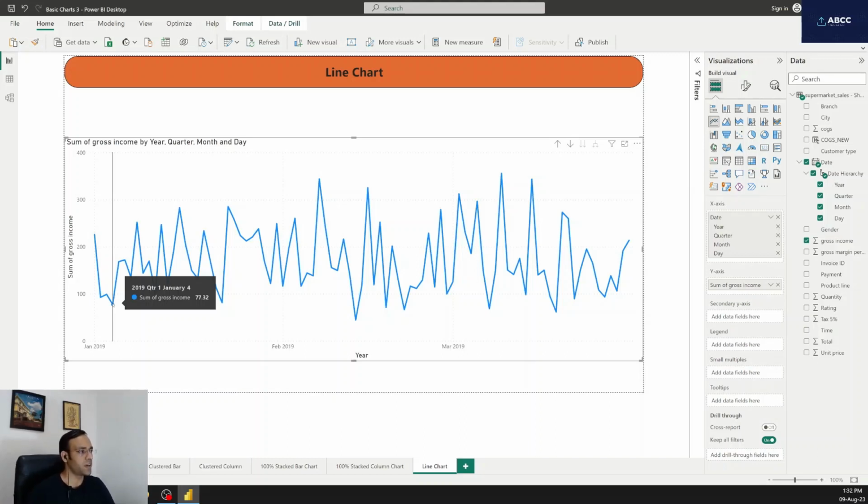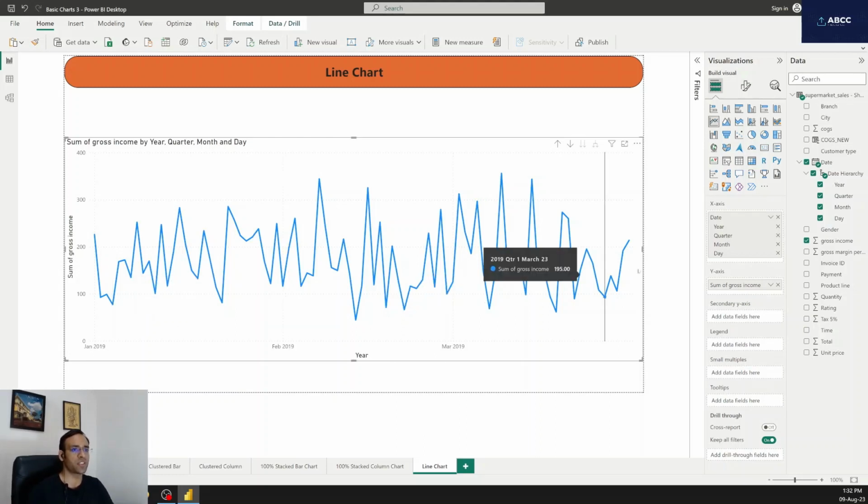This is the date January 4, where the total revenue is 77, but this gross income 77 doesn't mean that it comes from one transaction. There would be multiple transactions. So here this chart has aggregated the value into a sum.